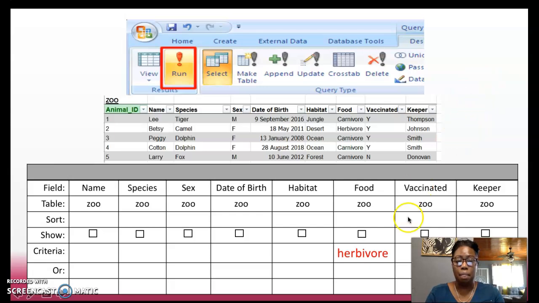So let's take a look at what a plain text criteria would look like. So here we are. We are looking for herbivore and we are in the food field. So once we would have typed our criteria, we would go up to the toolbar and we would make sure we click the Run button.